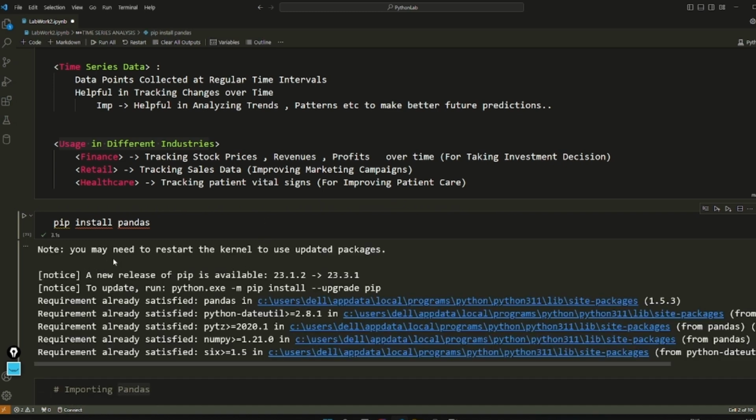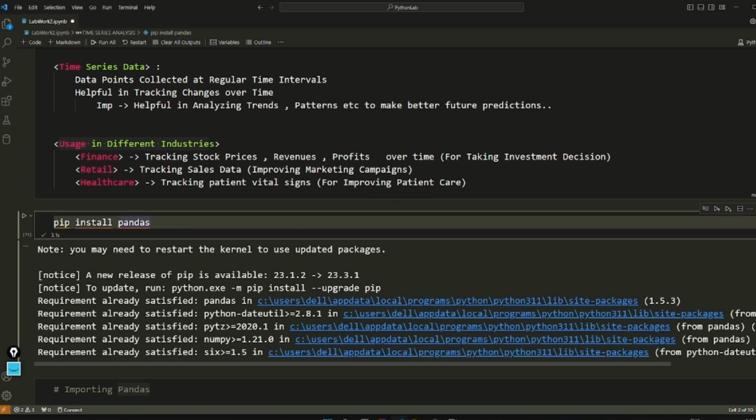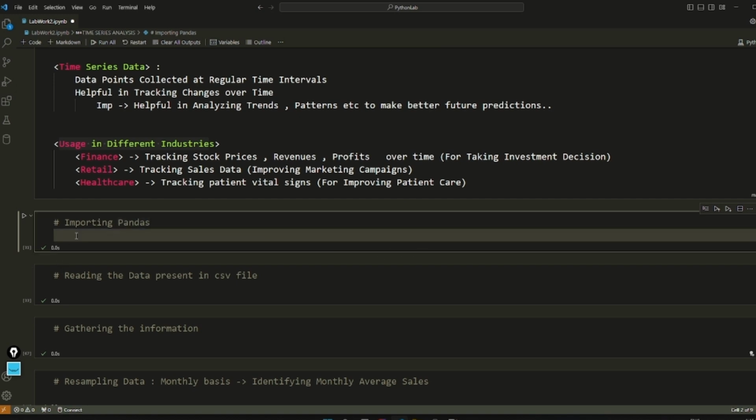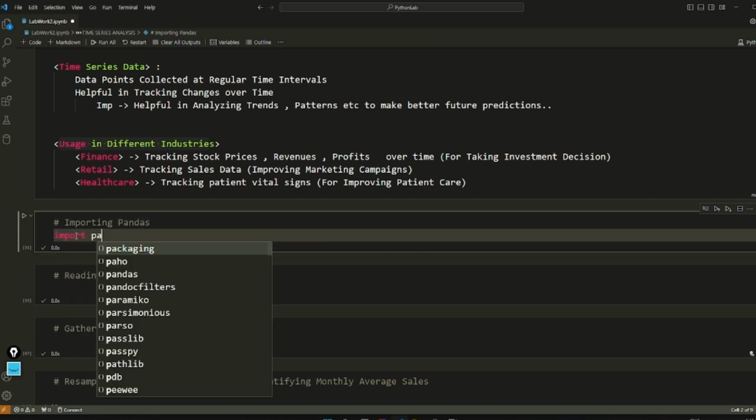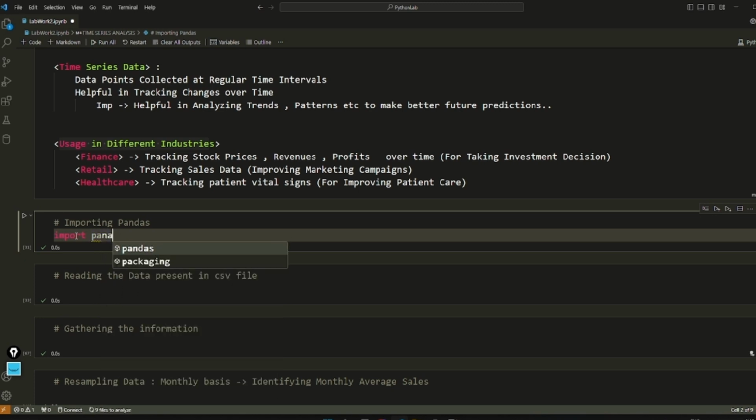So it is mentioned, you may need to restart the kernel to use updated packages. My requirement is already satisfied because Pandas is already installed on my machine. In case you are freshly installing Pandas, then once you write this pip install command, the Pandas package will get installed on your machine as well. After installing the Pandas package, we need to import it, and we will give the alias pd. Through pd, we can refer to different methods that are part of this Pandas package.